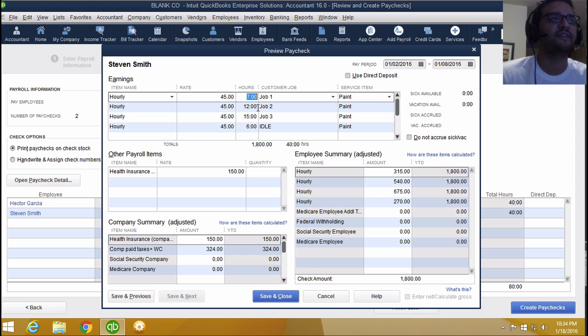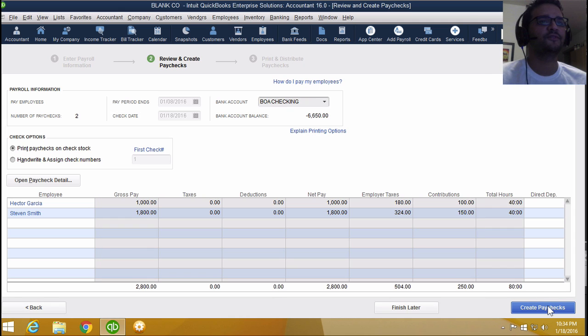Again, we have all that stuff in there, and then we see the company paid expense of that insurance for 150, and then we see the workers' comp and taxes of 324. So basically, QuickBooks will calculate that and spread that amongst the jobs. So I'm going to go ahead and hit save and close.